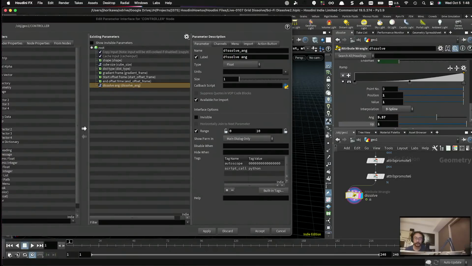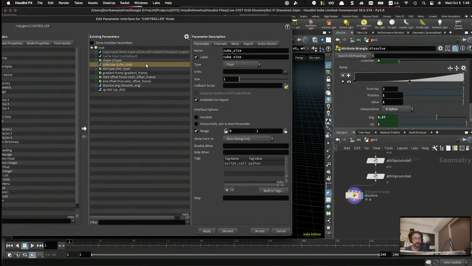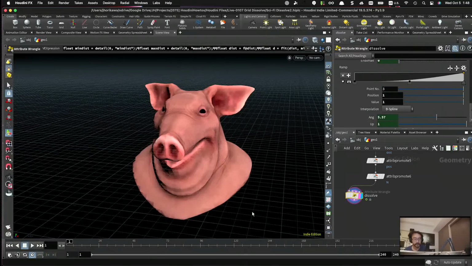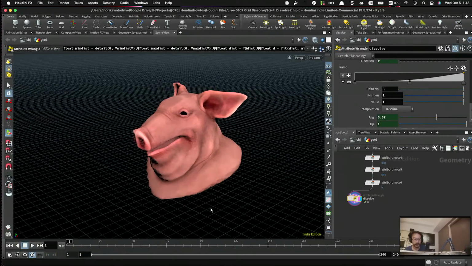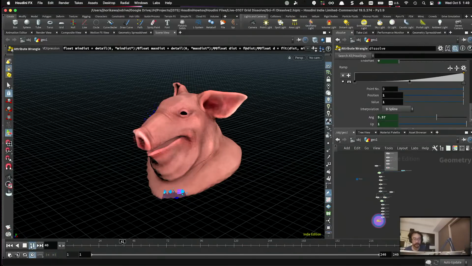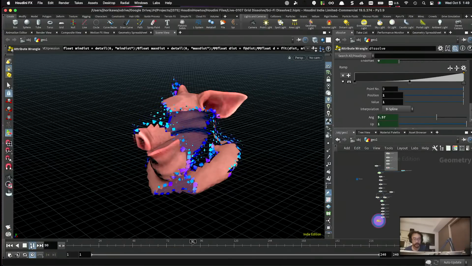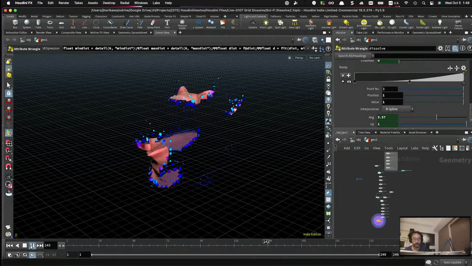Dissolve angle and up distance. There we go. Maybe I can increase the range. All right. Cute.